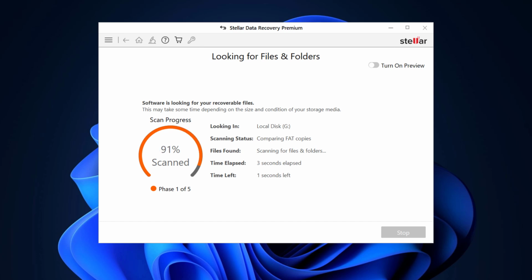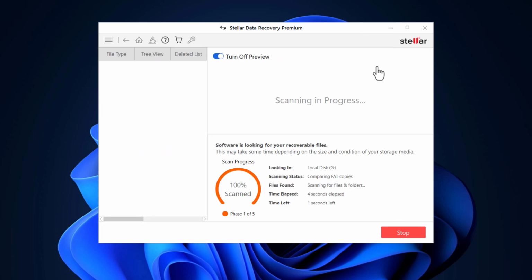Scanning the entire location may take some time. Wait for the process to complete. There is a progress bar showing how much has been accomplished. Also, you can stop the scanning at any time so long as you have found your desired files to retrieve.